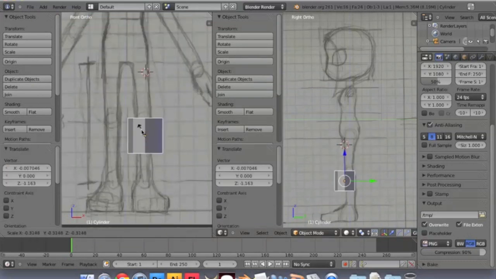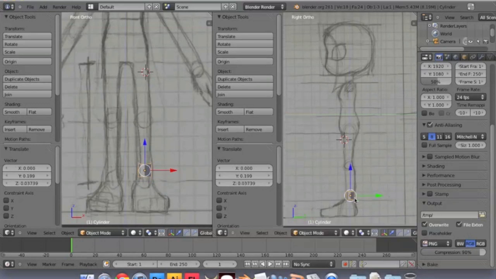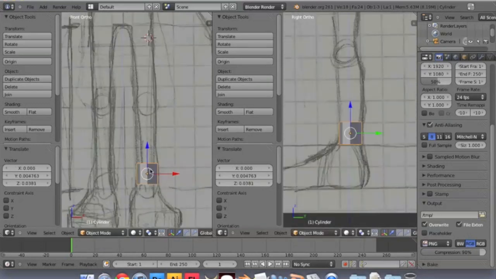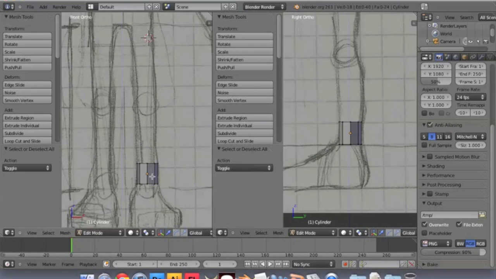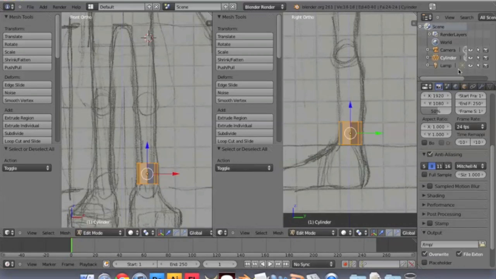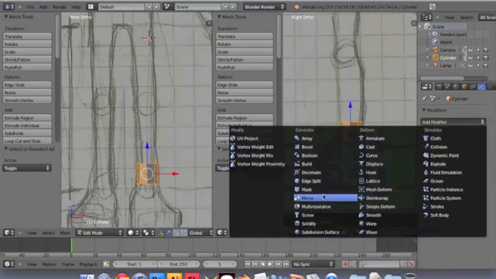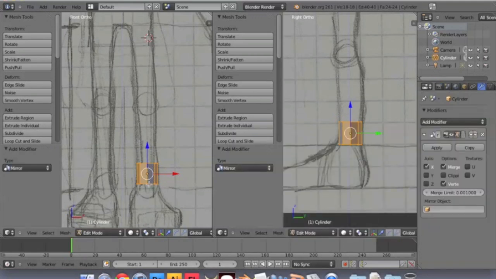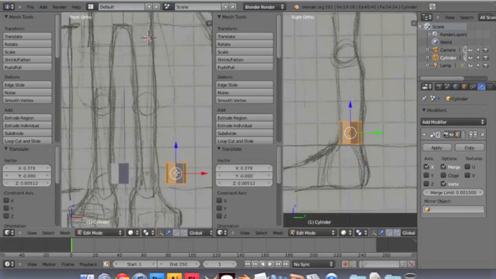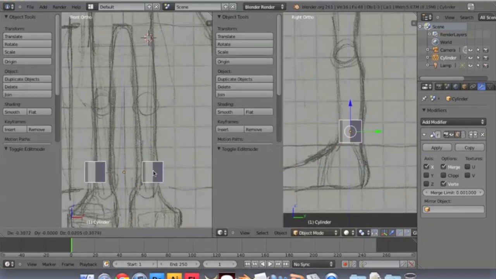Now scale it down by pressing S. Place it near the angle by selecting that object and pressing G. Make sure it aligns in both views. Then toggle to edit mode, select all by pressing A. Add a mirror modifier, and then you will move it. Toggle back to object mode and align the objects as best as possible. You'll end up switching from object to edit in order to get those angles aligned.